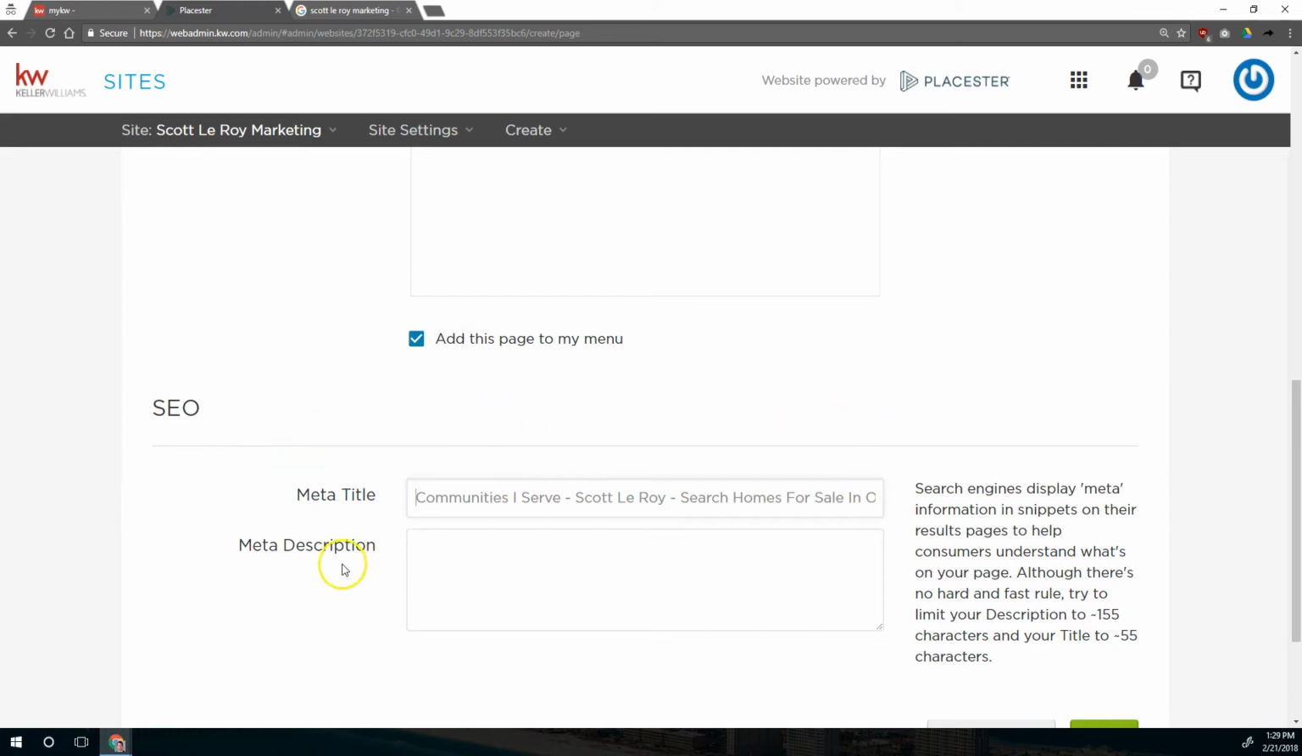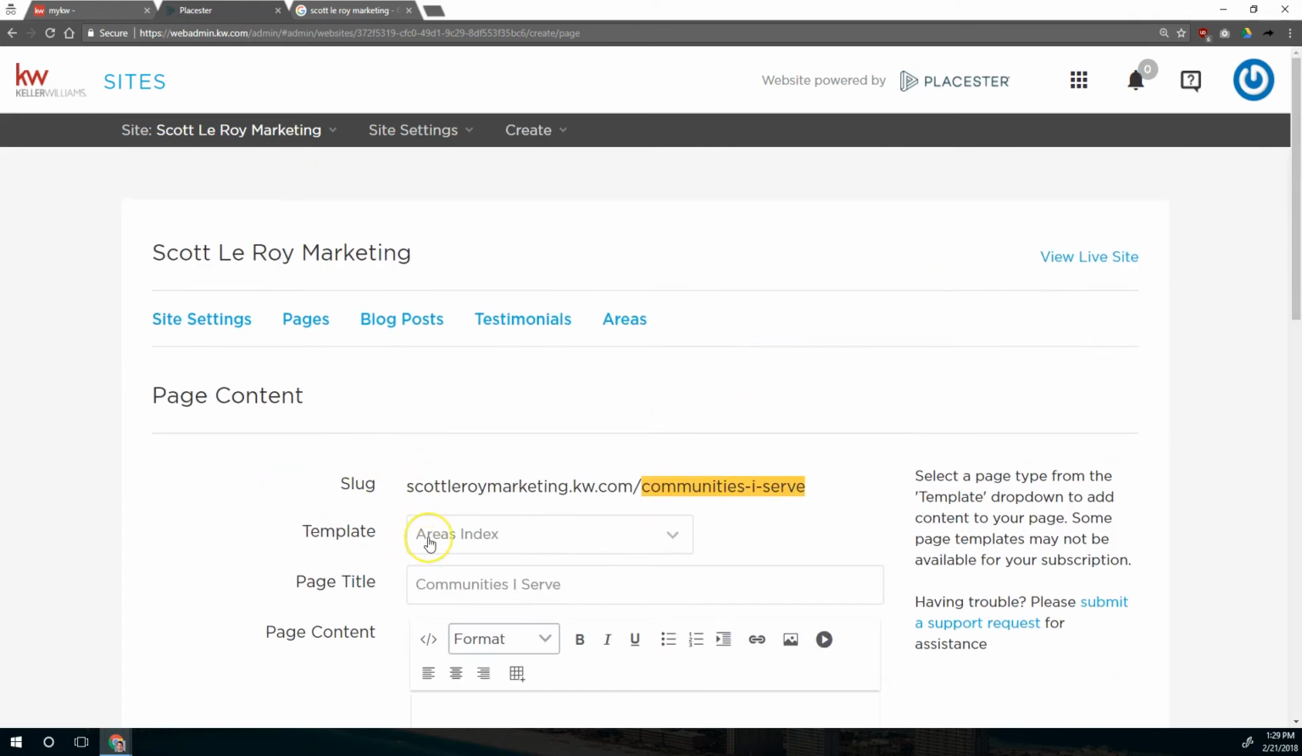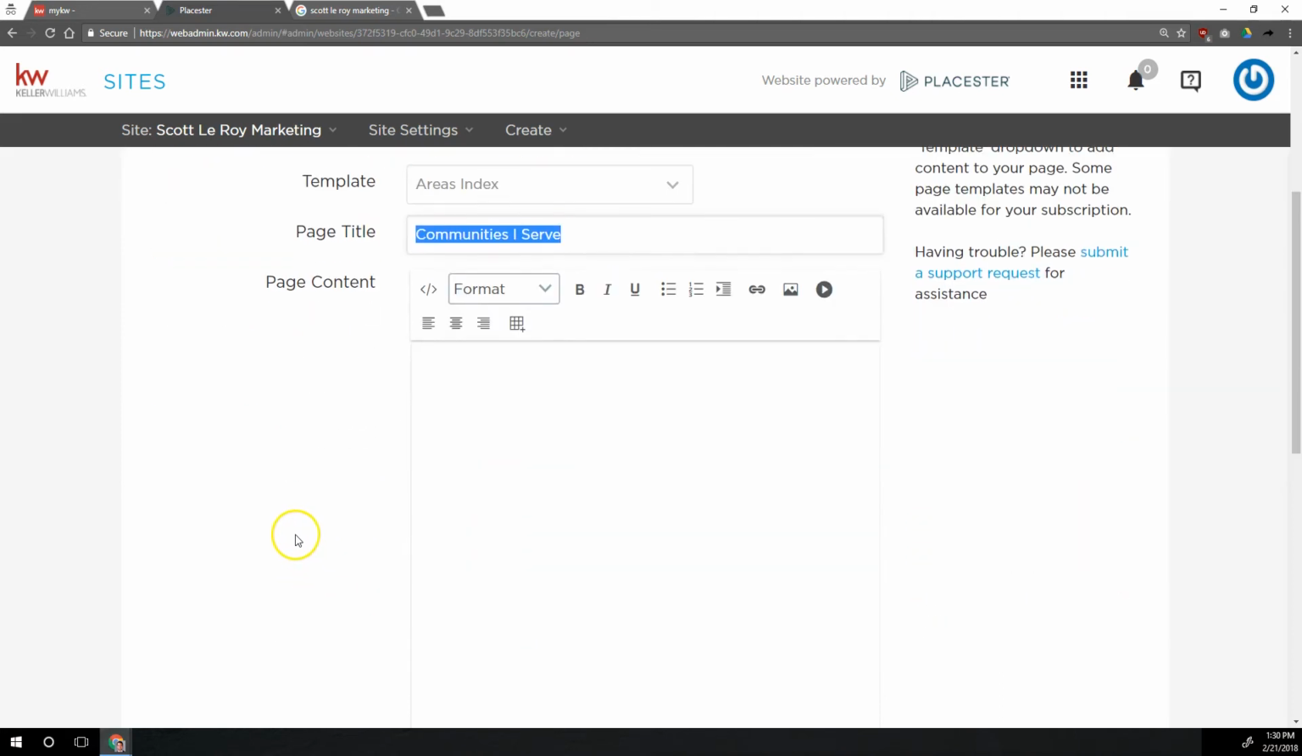By the way, if you're following along, definitely go ahead and switch this to the areas index page. And for a title, that's up to you what you want to put there. I usually put communities I serve. You could just do areas I serve, or areas around, and then your metro area, your service area. I just like to do communities I serve right here.